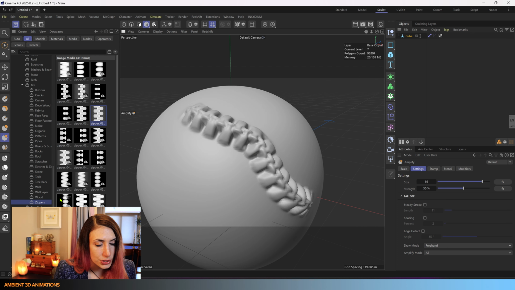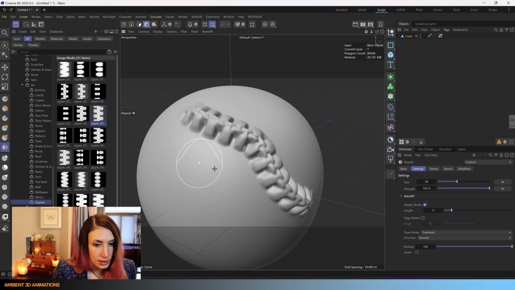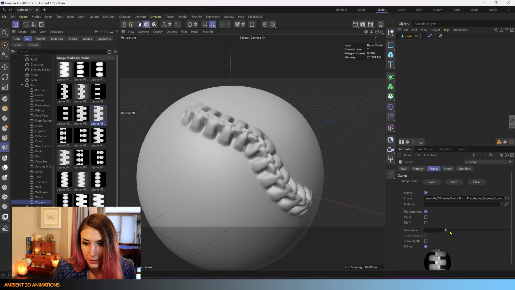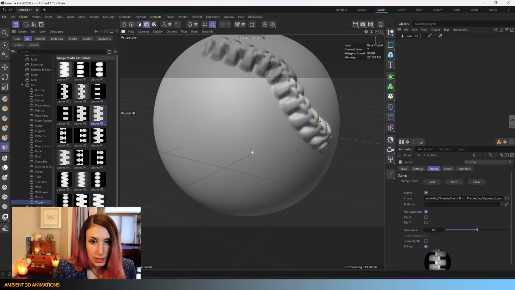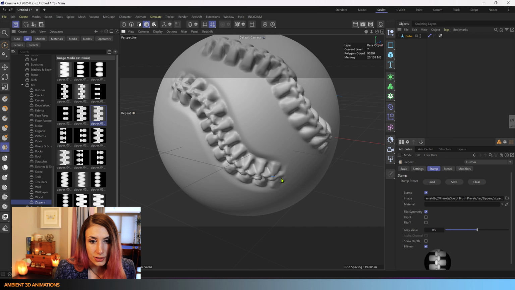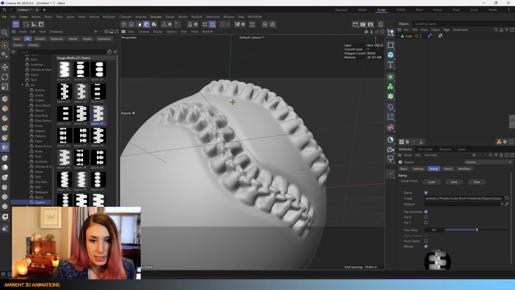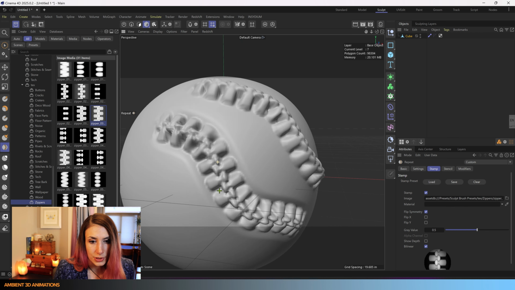And if I were to draw a zipper with the repeat brush again, but this time I'll go into the stamp and I'll adjust the gray value. So we have some of the surface going in and some of the surface coming out. You can see how that looks a little bit different than the first one we drew.